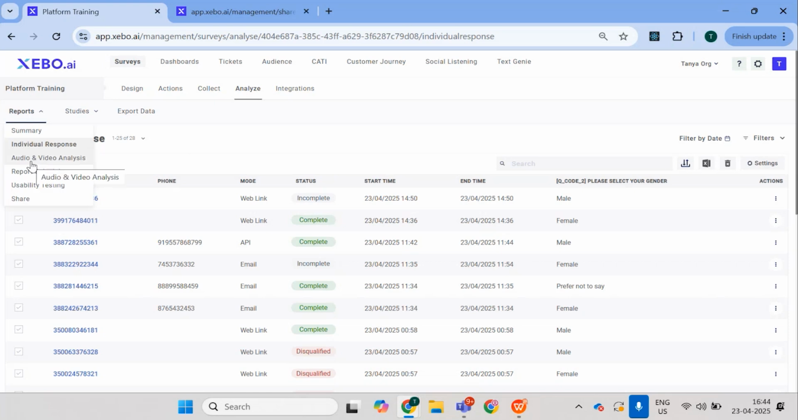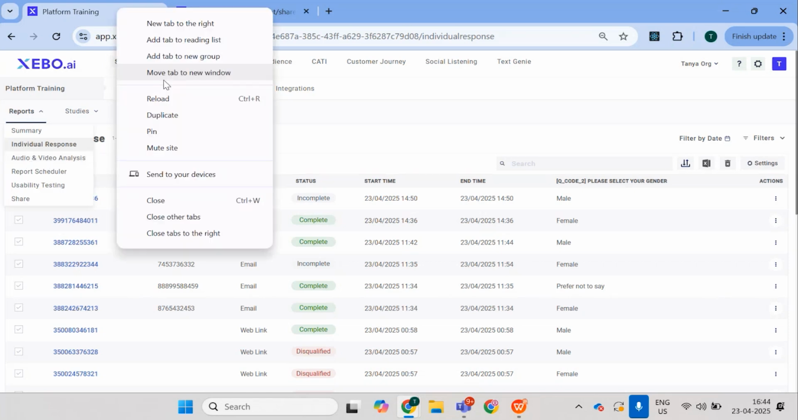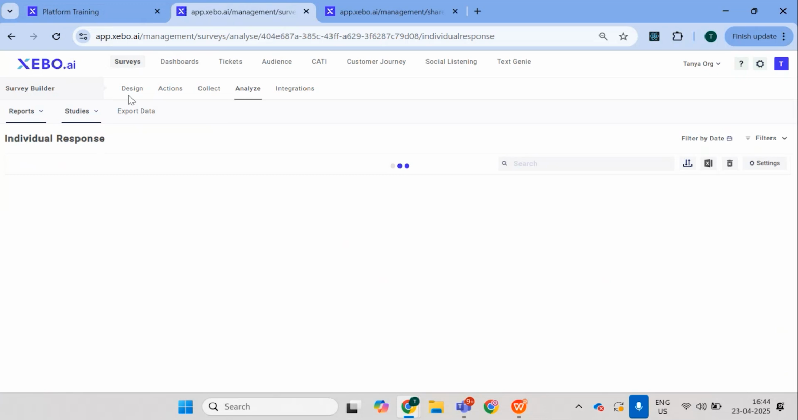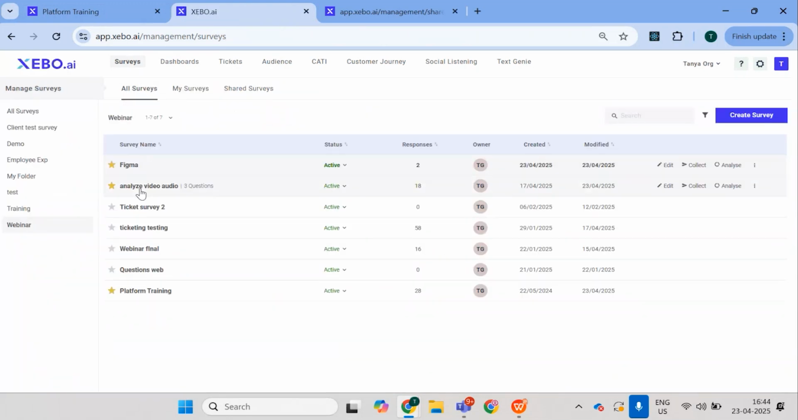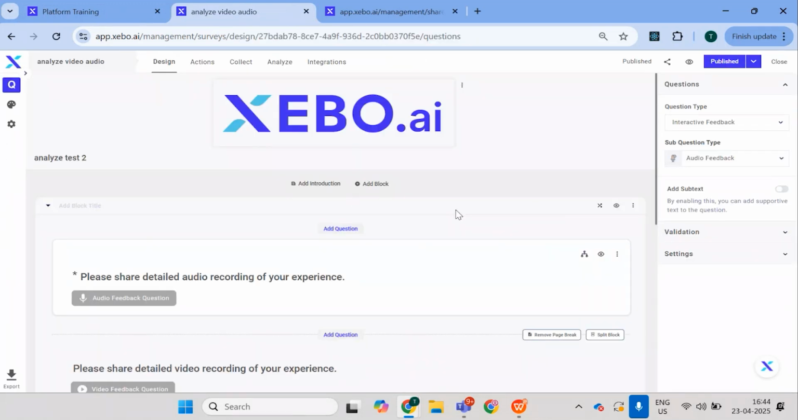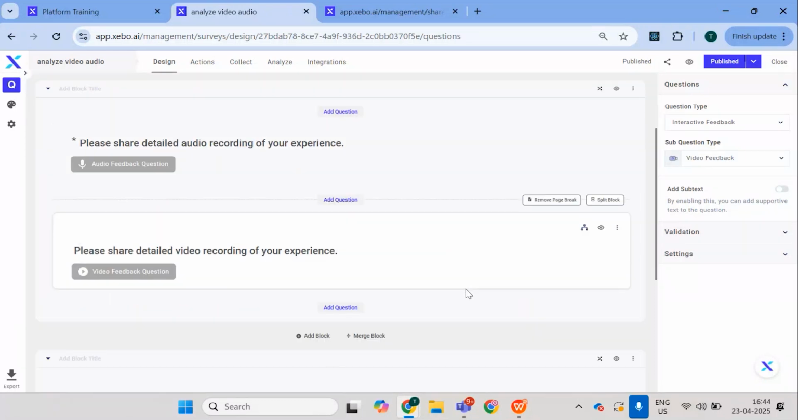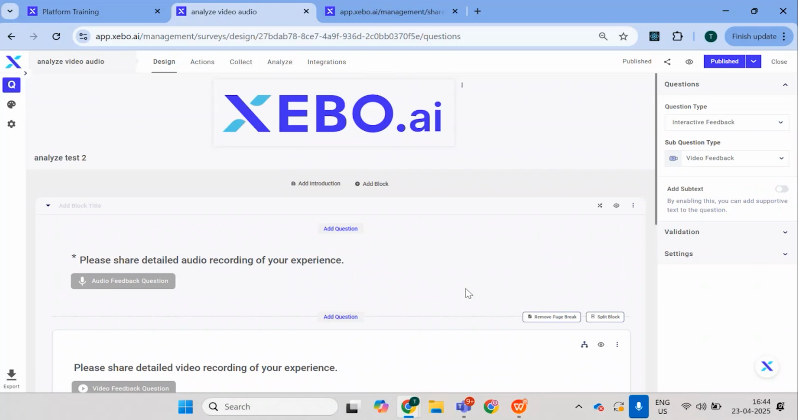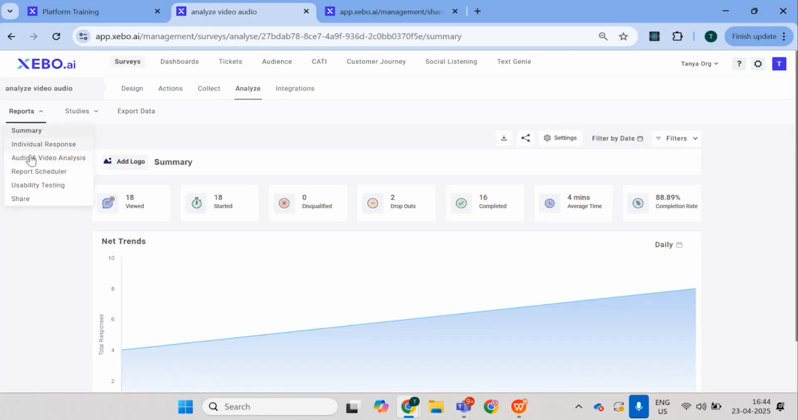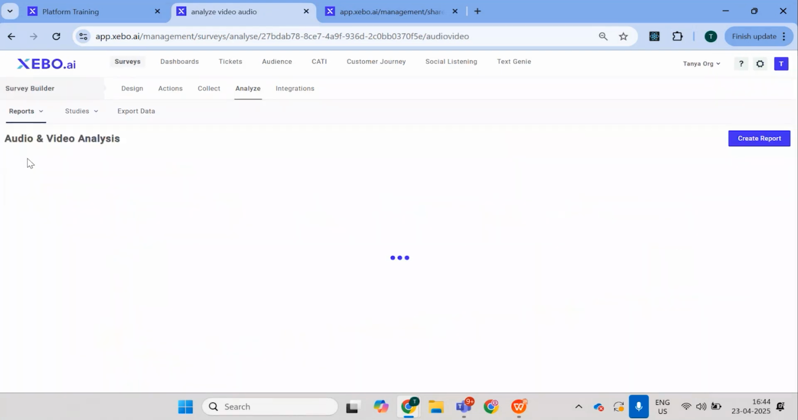Further on, we have audio and video analysis. So I'll be taking you through another survey that I have here. For audio and video analysis, we have question types in the survey: one is to add audio and one is to add video. This is something that we can use to allow our respondents to give in-depth details of their experience, and to analyze those experiences based on the audio and video, you have the audio video analysis.